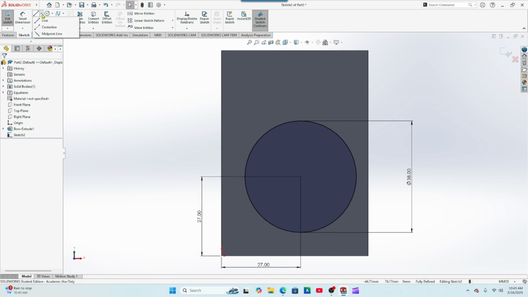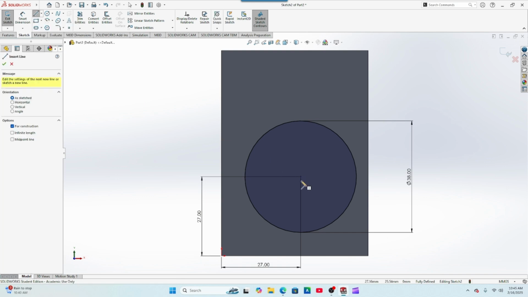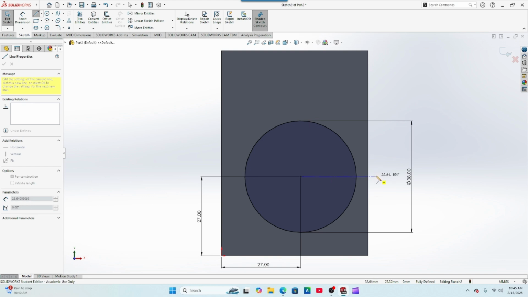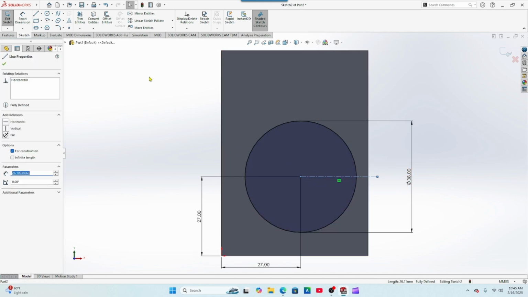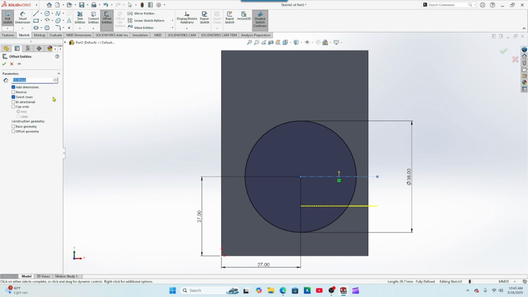So first thing I'm going to do is a center line from the center point of my circle here, and I'm just going to draw it out past the edge of my current block. I want to make sure that it is horizontal, have that horizontal relation identified, and I'm just going to click and then right click and select. And then what I want to do is offset this line here, and I want to make sure that I am going bidirectional.